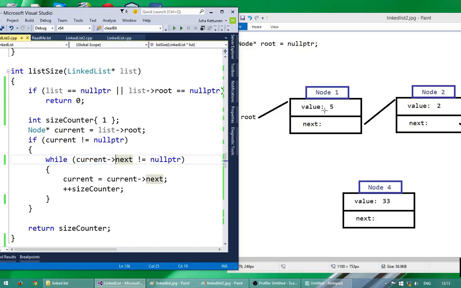But let's say that we have only 1 item, only this one, and we would not have these other nodes here. In that case, this next would be a nil pointer here, because the last element always has nil as a next value. So this would be true. So current next would be nil, and we will jump out of the while loop, and we will go here and just return the 1.